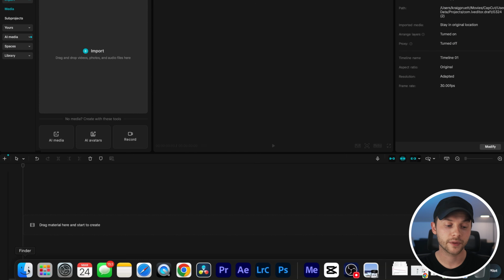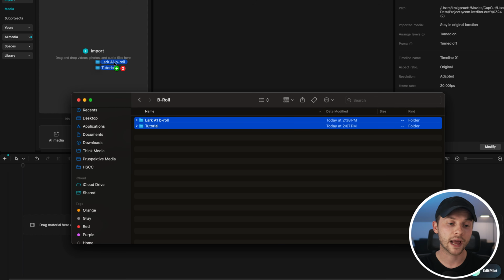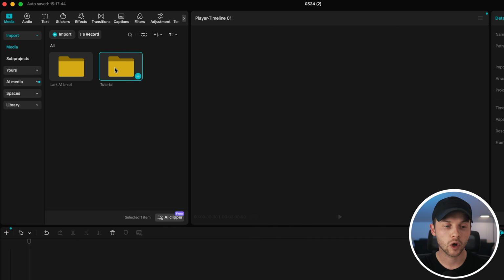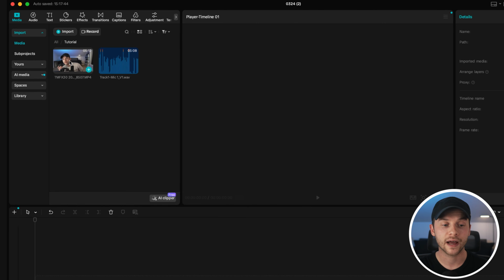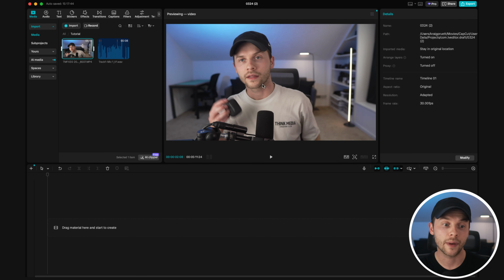Now the first thing we'll want to do right now is just import our media. So I'm going to go open my Finder window and bring in the A-roll and the B-roll for this video. So I'm going to click and drag both of those folders actually directly into this import button, and they import as folders, which is really nice for organization. If I click and open this tutorial folder, we can see what's inside of there, which is these two clips. We have audio that I recorded as well as the talking head A-roll. And if I click this video, it'll automatically start playing this clip so we can see how my A-roll's looking.